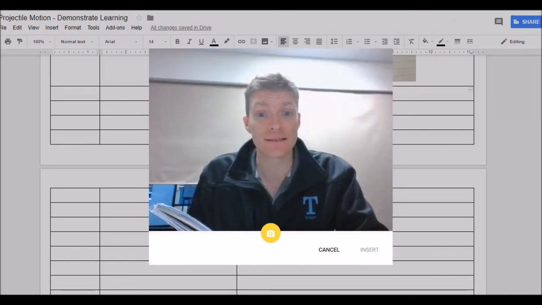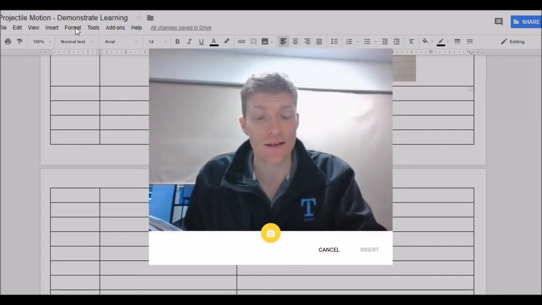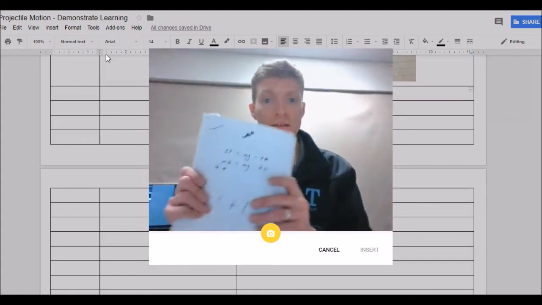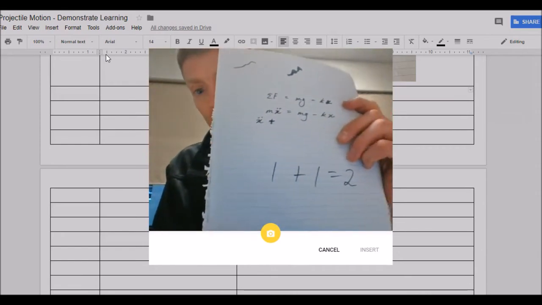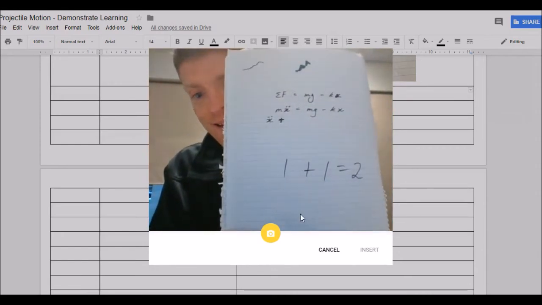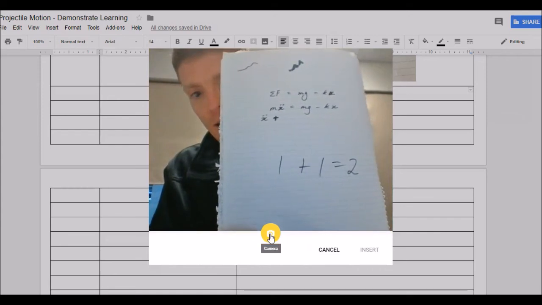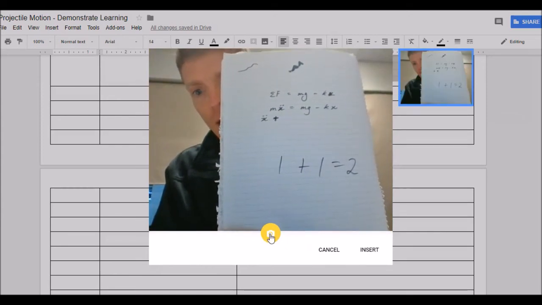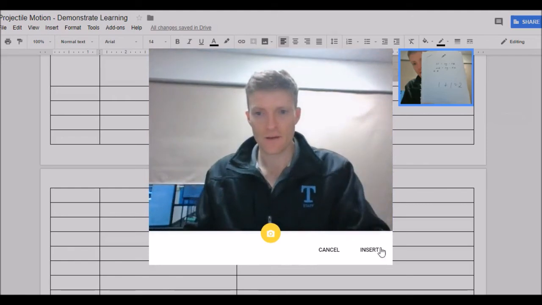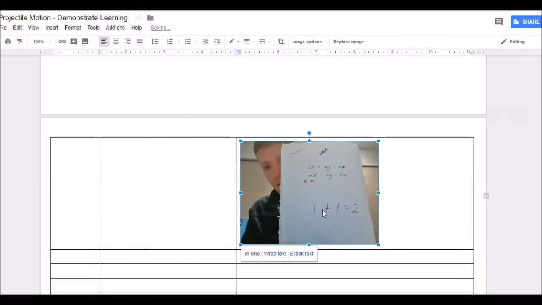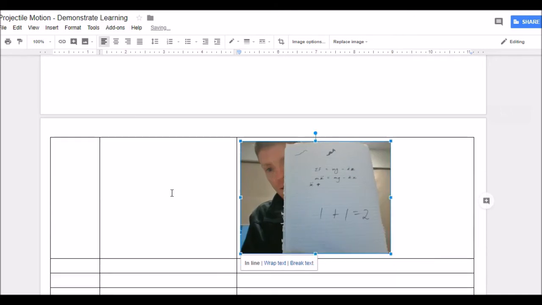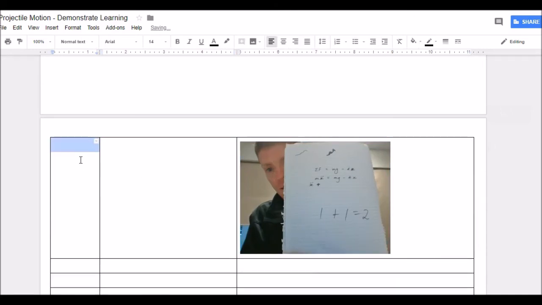Here it is. This is the camera. When they click on the insert image by camera on the Google Doc, this pops up, and then they can show their work and demonstrate what they've learnt like this. There we go. Take a photo, click. Voila. And then we go insert, and there it is. It pops up their work, and then we can describe what they've learnt.